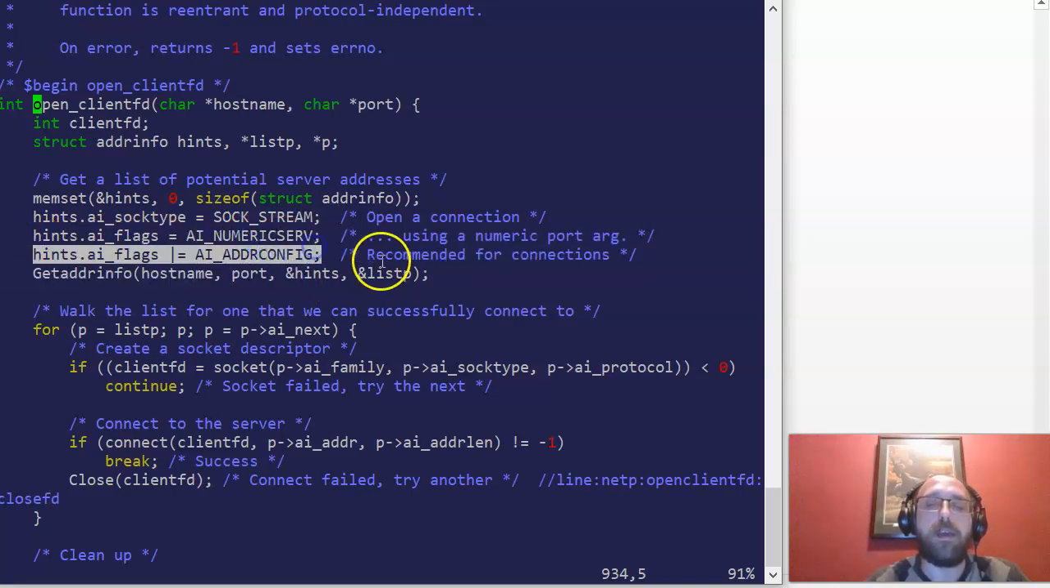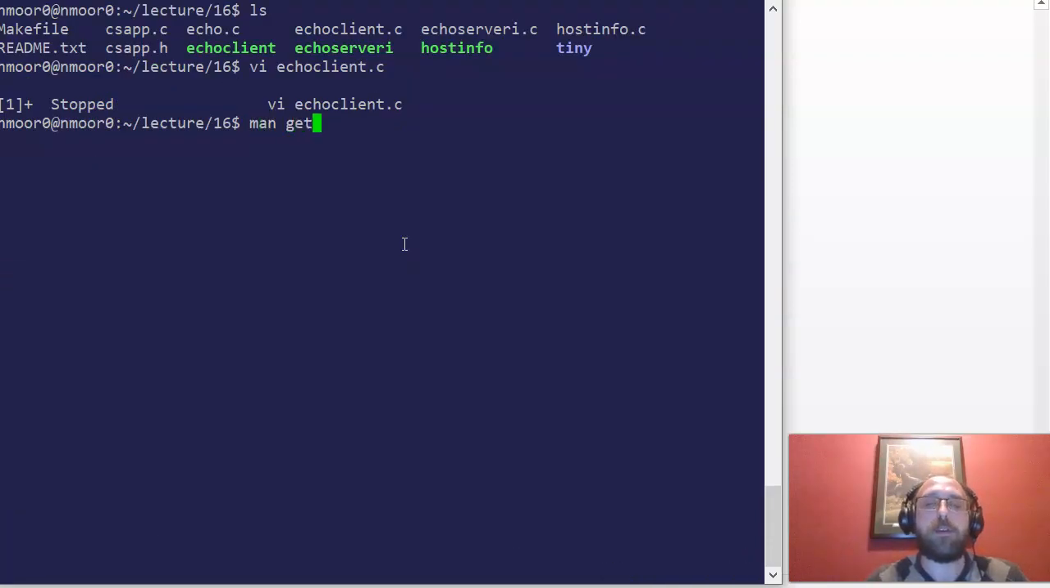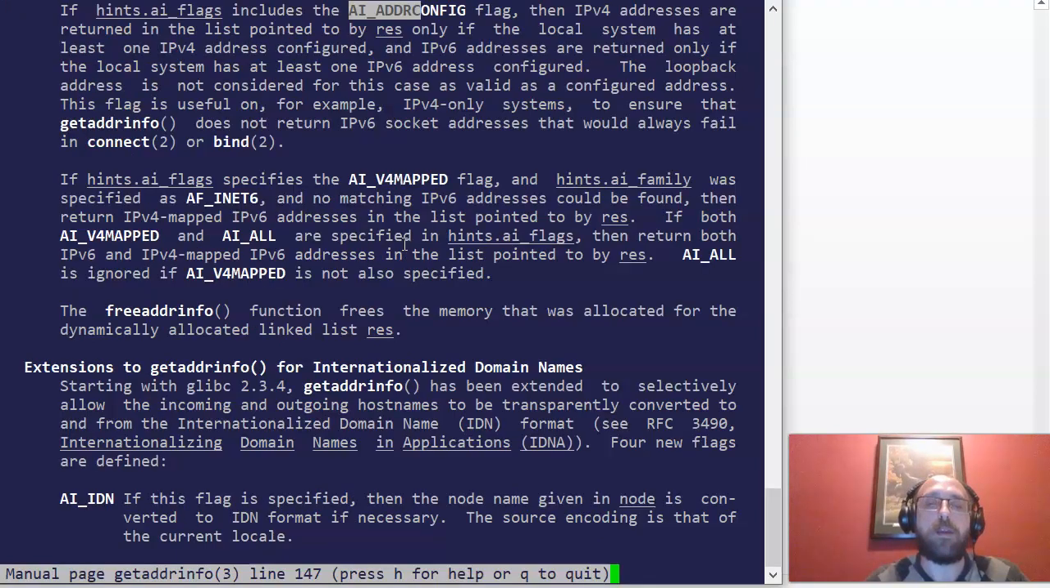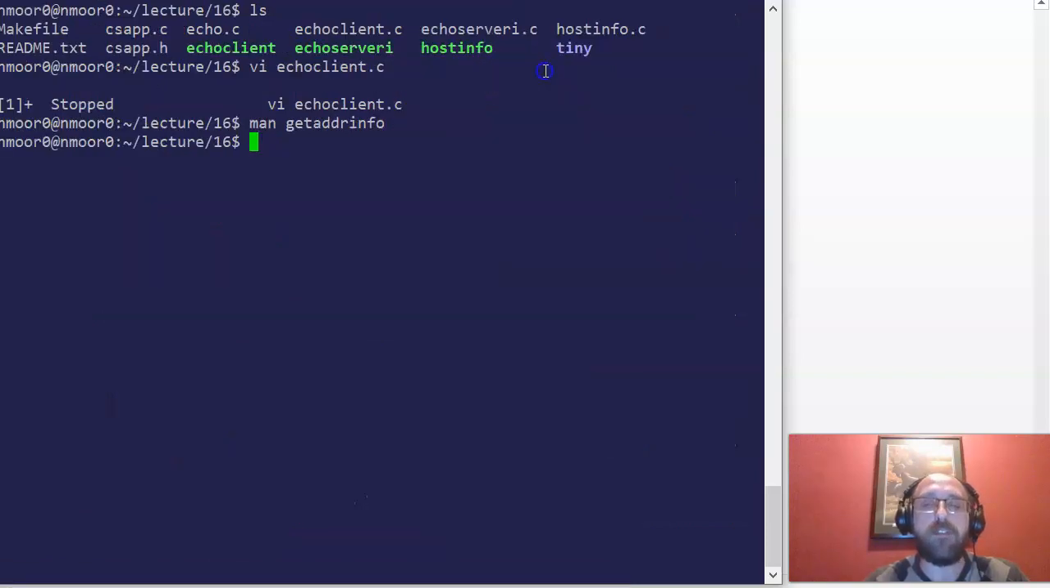And AI_ADDRCONFIG, what's that about? So if the flags include ADDRCONFIG, then IPv4 addresses are returned only if the local system has at least one IPv4 address, and IPv6 only if the local system has at least one IPv6 address. Okay, so that makes sense.